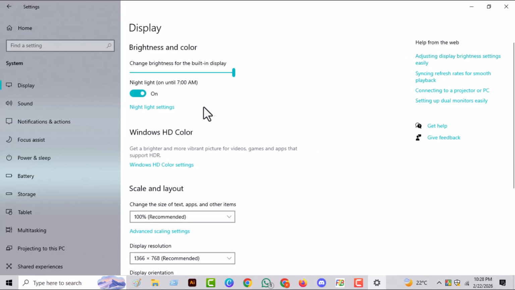Step 4. Under Brightness and Color, move the brightness slider left or right to decrease or increase the screen brightness according to your preference. Adjust it gradually until the screen feels comfortable, especially in different lighting conditions.